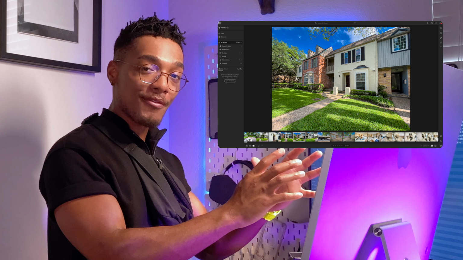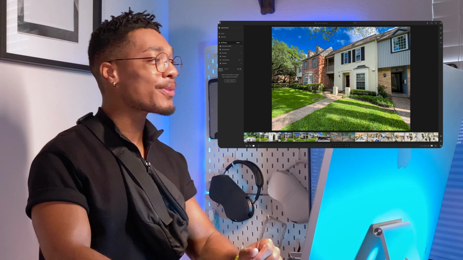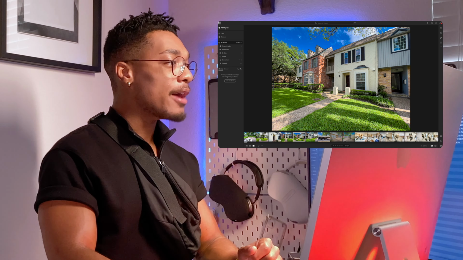Okay, now this is the fun part. We have our photos sent over from our camera to the computer. Now we're gonna take the images from that file and throw them into Lightroom. So let's go ahead and hit add photos.